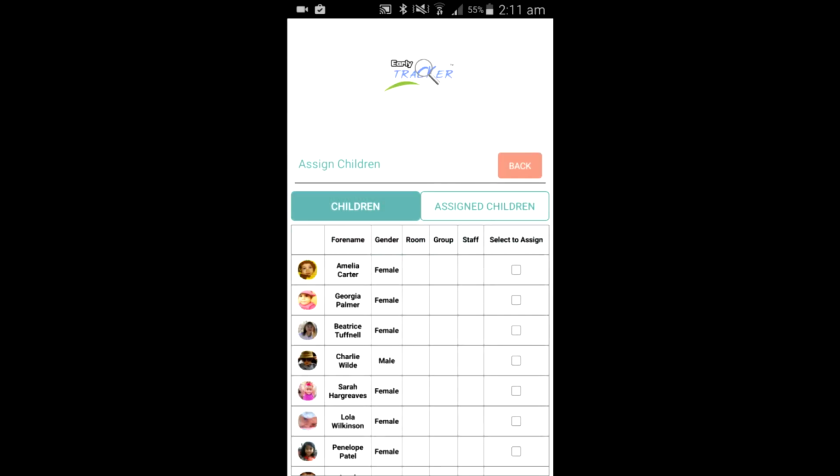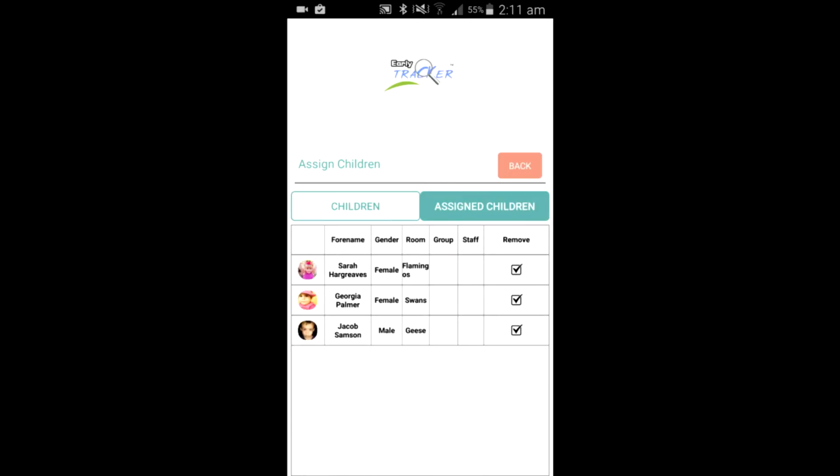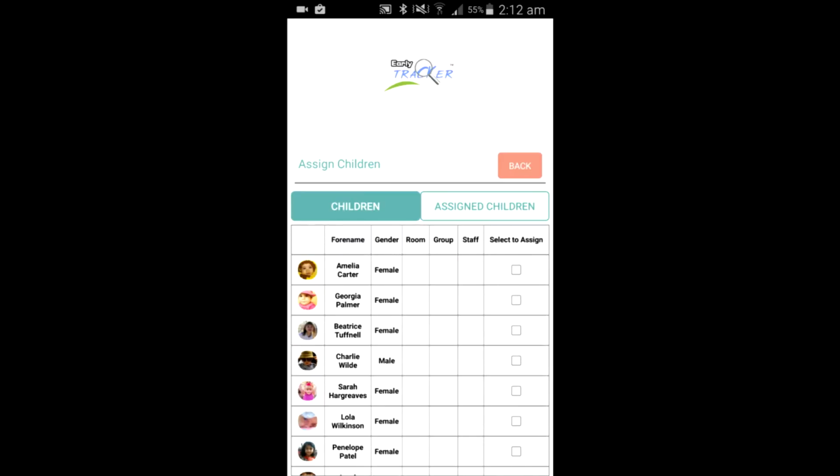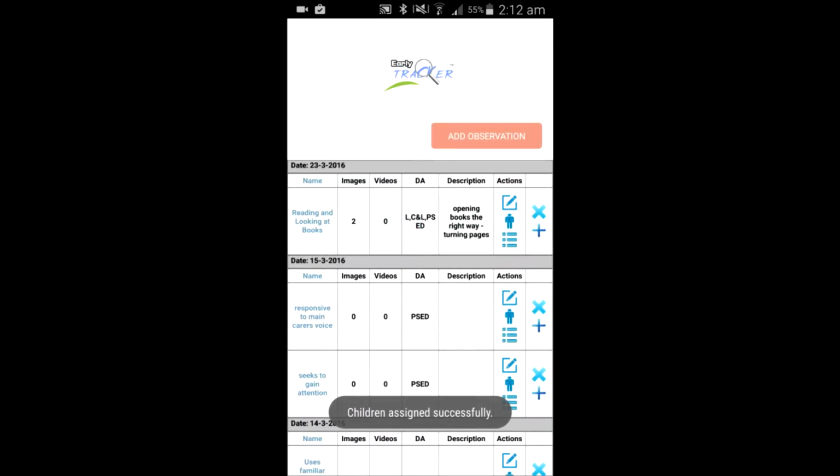The next button in the actions area, as you see a person there, is for assigning the children. If we click on that, it loads up the children that we have access to. The first tab lists all the children, and the second tab shows us the children that are assigned to that particular observation. So these are the children that are available for me to assign. If I select, for example, Amelia Carter, she is automatically assigned to that observation. If I click on the back button, I will see a message that says children assigned successfully.